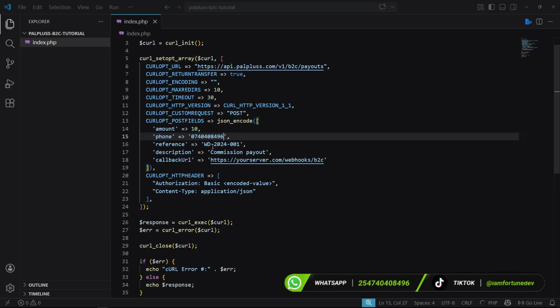So the reference is just for the system to know what this was for. The description, self-explanatory: commission payouts, you can say salaries, winnings, whatever. Callback is just where you'll be getting the data sent back, from the structure we had seen, once it's successful. So yeah, let's go ahead and test this.